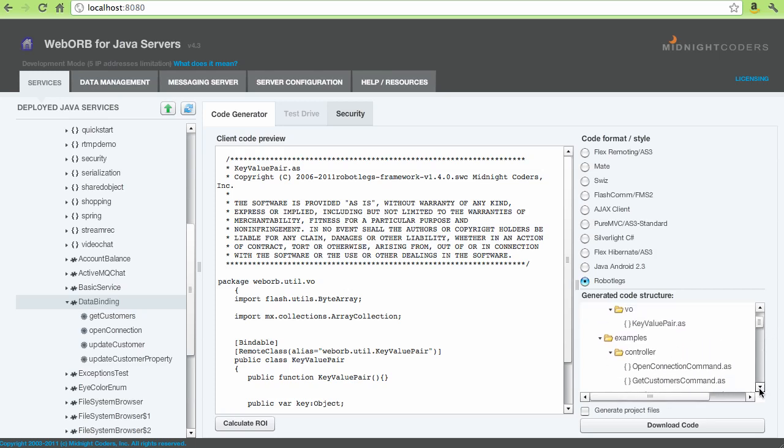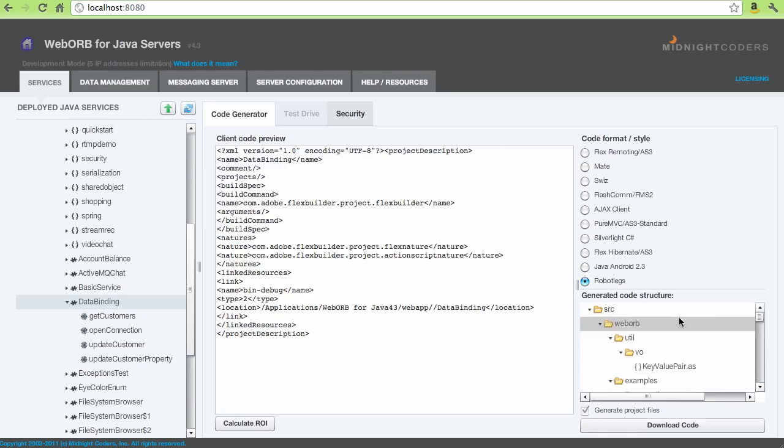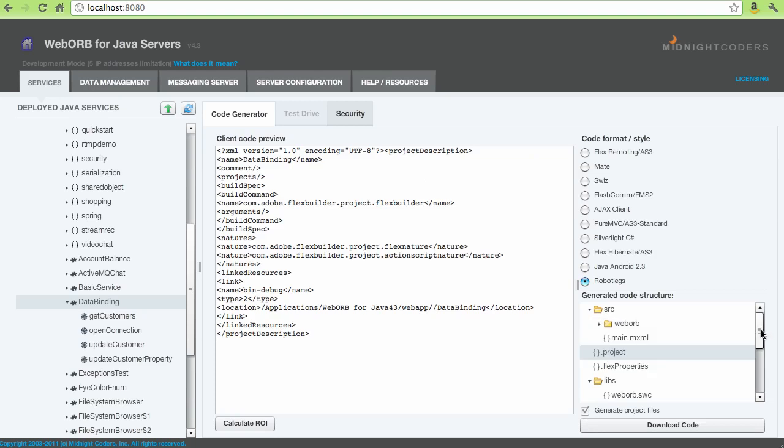Specifically, there is a controller, and there are commands for invoking all the methods. There are events, so essentially everything that you would need in order to handle invocation of remote services as it is required by the Robotlegs framework. Also, if I click the Generate Project Files checkbox, WebORB automatically generates all the required Flash Builder project files. I can download this code simply by clicking the Download Code button, as I do right here. Here's my zip.